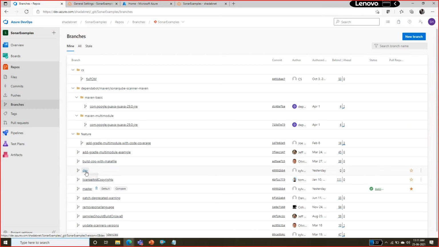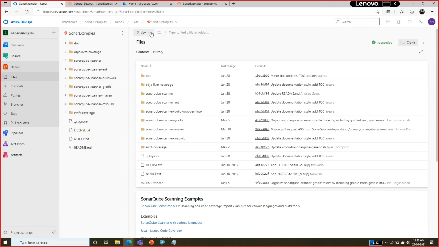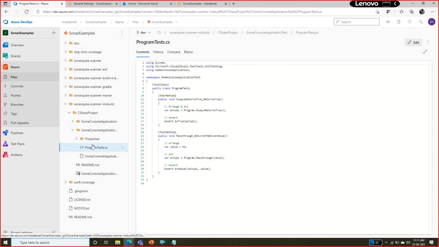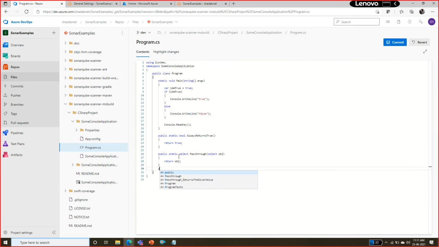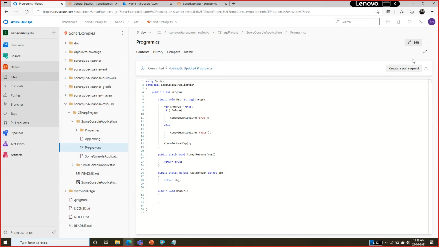Now I'm going to the dev branch. Okay, I'm in the dev branch. I'm going to modify the code in the dev branch. Program.cs, I'm going to edit this. I'm saying public void unused. Okay, committing in dev branch. Okay, and the code has been committed.